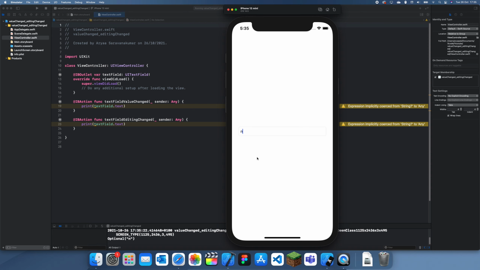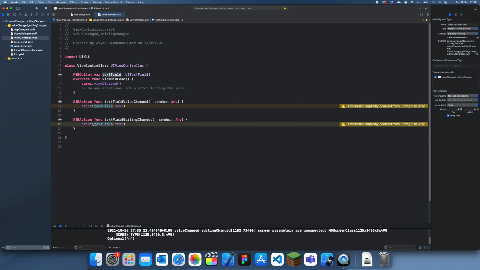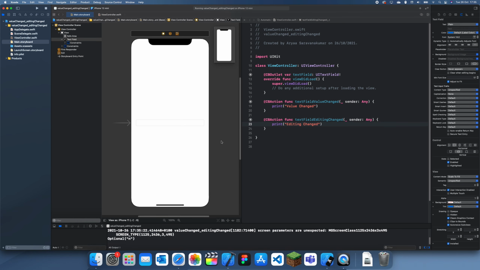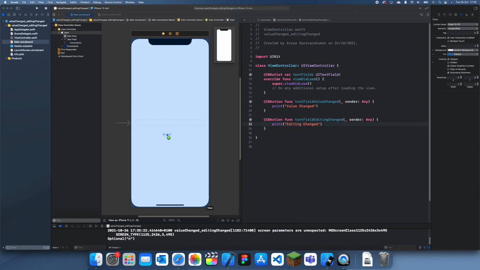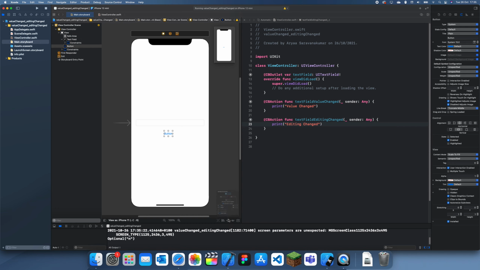And then I need to have another button. Wait, actually, instead of printing the text, I'm going to print "edited", and for this one I'm going to do value change. I actually do value change and editing change. I also need a way to get out of a text field, so I guess I can just have a button here underneath it, just so I can stop editing the text field, so I can show you guys how it works.